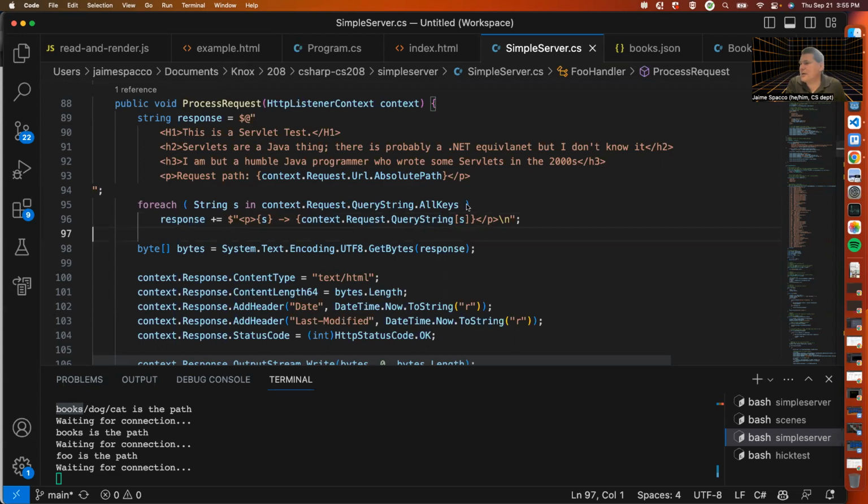So we're iterating through all these, and then we're taking the response, which was this so far, and we're concatenating on the end of it an interpolated string inside a paragraph tag so that we get the line breaks: the key, x, then maps to its value, which in this case would be 5, and then y maps to 7 and whatever else.